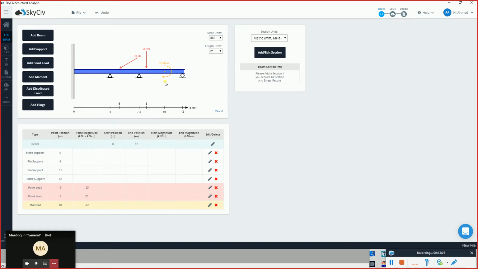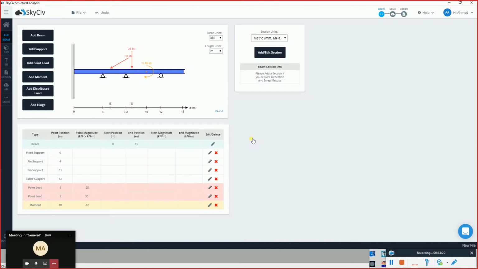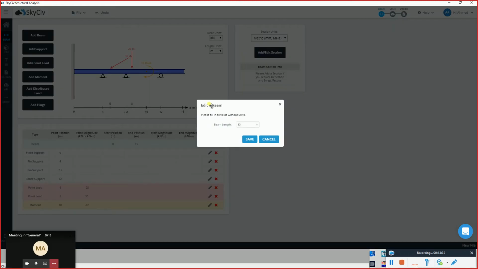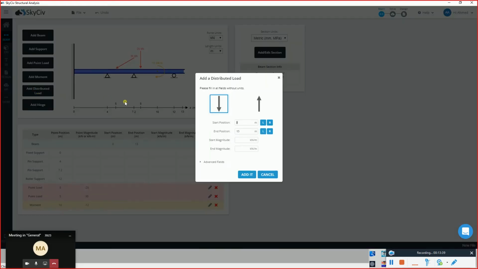Okay. Like let's say I want an overhanging part here, I want to increase the length of this beam to be 15 meters. So what I need to do, I'll go for the beam, the end position is 12, so I'll go here, click on changing from 12 to 15. Now you will see that the total length of the beam is 15, and then we have an overhanging part of 3 meters, or we can have it, for example, as 13, and then we have 1 meter of an overhang. Okay, we can go for adding a distributed loading as well.